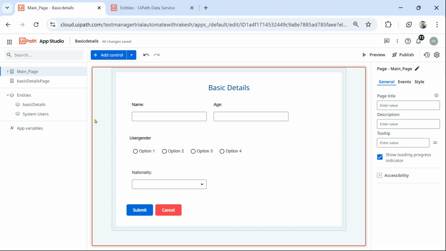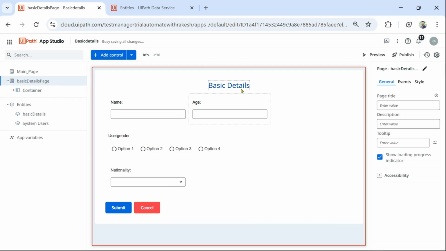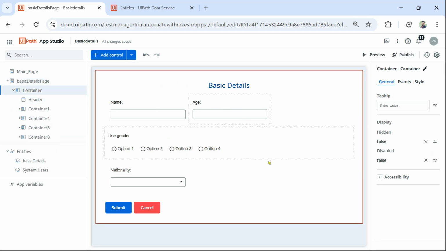Let's see how this form is created. I got the name, I got the age, I got the nationality. Now I want this nationality field to come on the top rather than at the bottom. On the left side, I will click on this basic details page, and here I'll select the containers. You can see now it is getting highlighted in red.